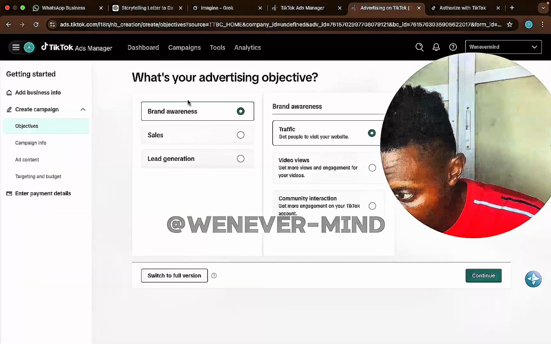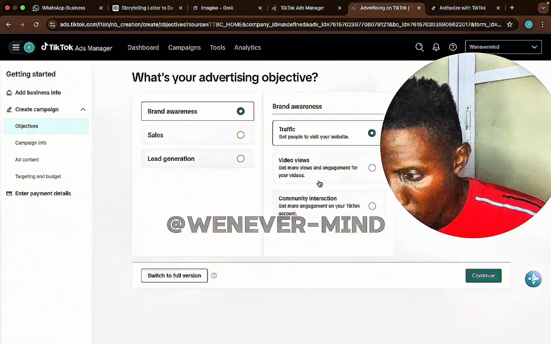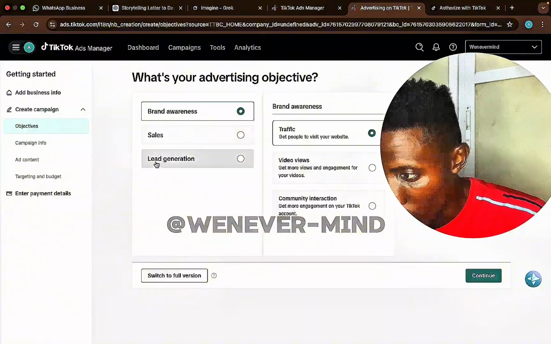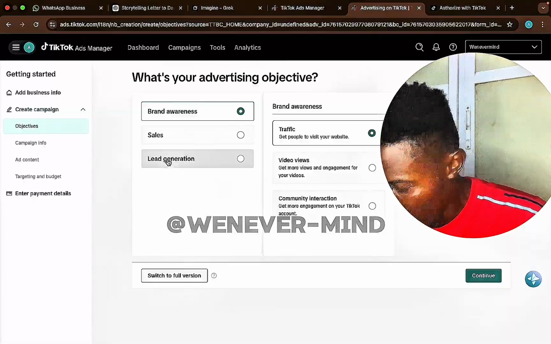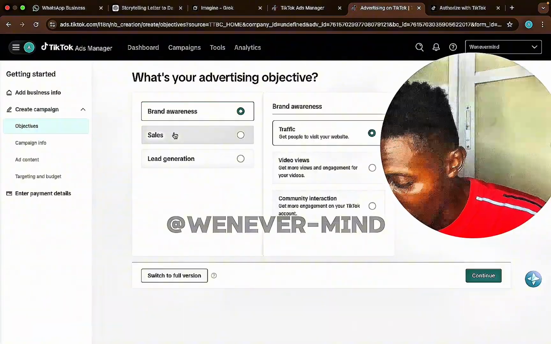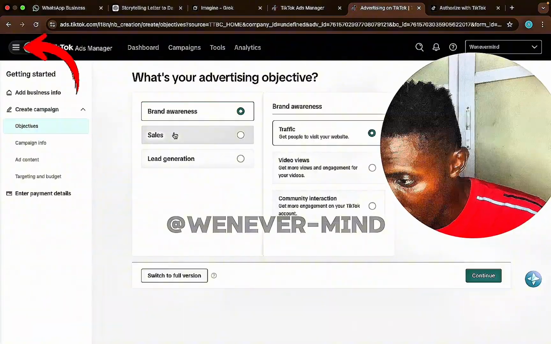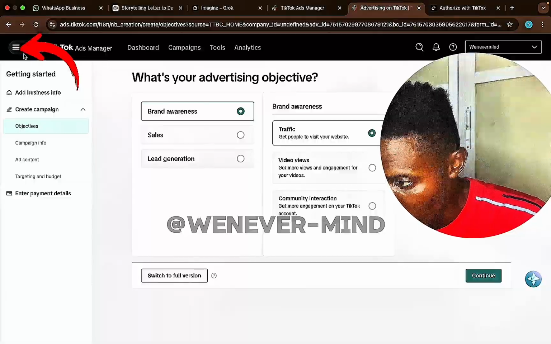This is the campaign. Can you see what is your advertising objective? This is where we left before. What we did here is to create the business center. Just to confirm that our business center has been created, I will click on these 3 lines again. Can you see it pop up?